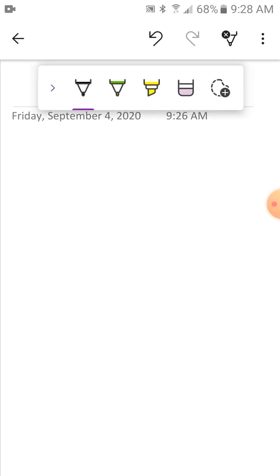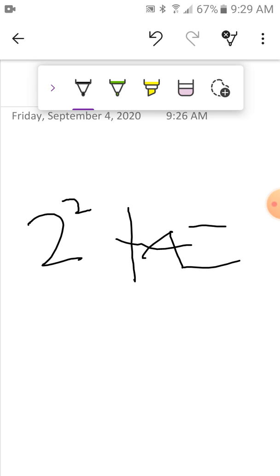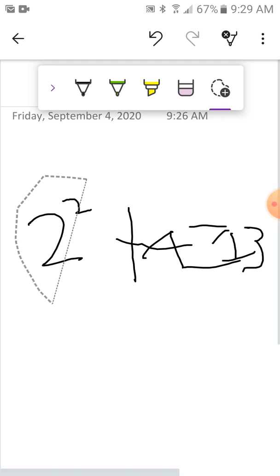We can do a math equation. That kind of is a good one that we can use. We can do 2 squared plus 13. I'm gonna lasso this up.